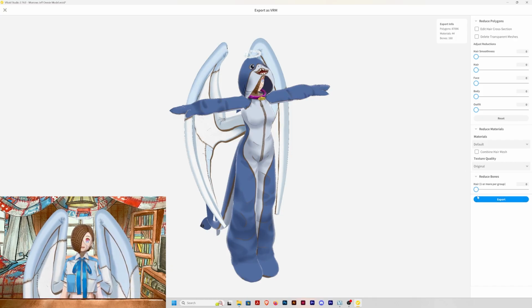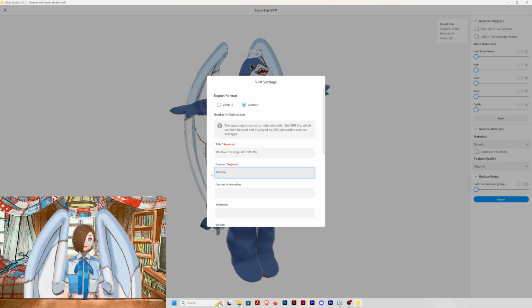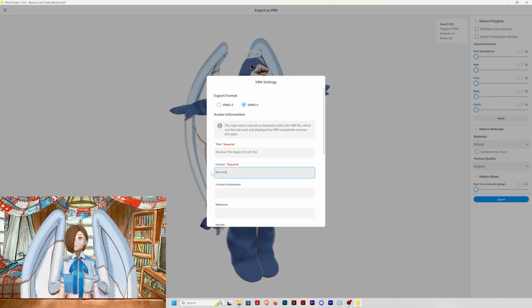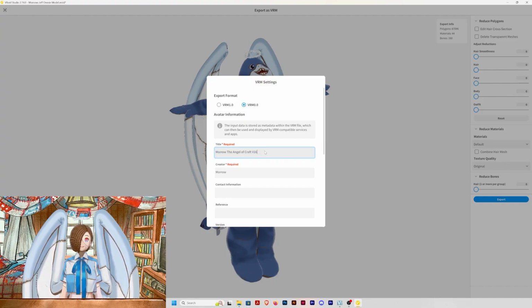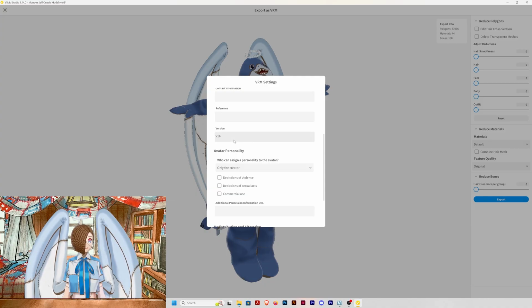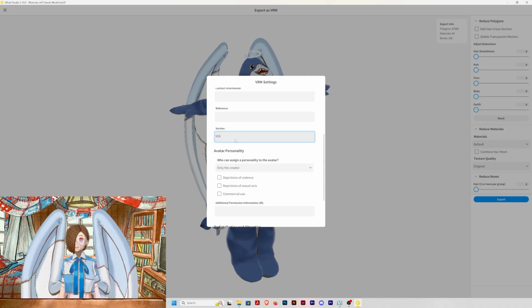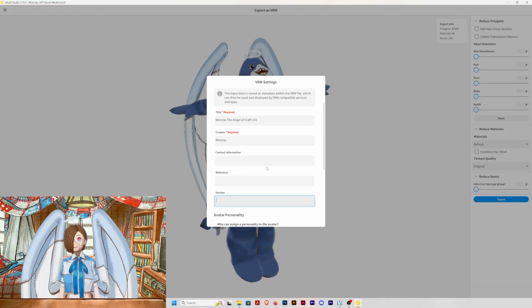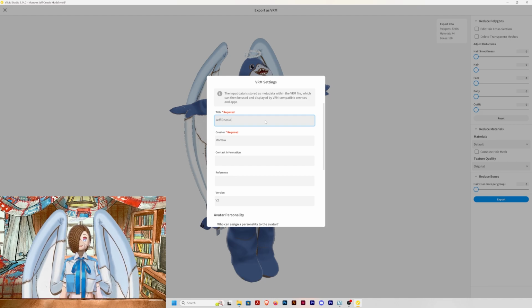Make sure you have VRM 0.0 selected because all of the programs we'll be using later will work with 0.0, not 1.0. Fill in the title with the text you like along with the creator. These fields are required to complete the exporting process, so just put anything in here really. This field where it says version isn't required to be filled, but it is a good idea to do so anyways, because it is easier to keep track of which model is the most up-to-date one. You can put whichever numbering system works best for you, as long as you keep track of it.